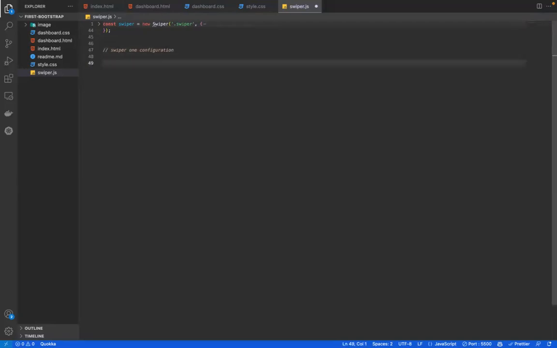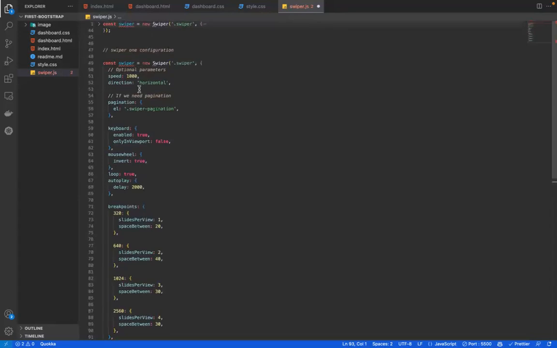And then paste it here. Right. But try as much as possible to change this from swiper to a different name of swiper. Tell me, what's this one? This is swiper 2, right?